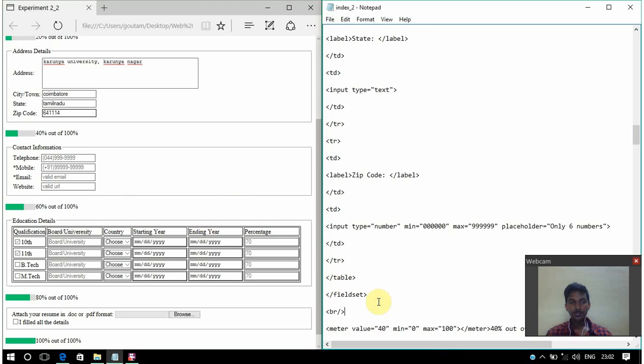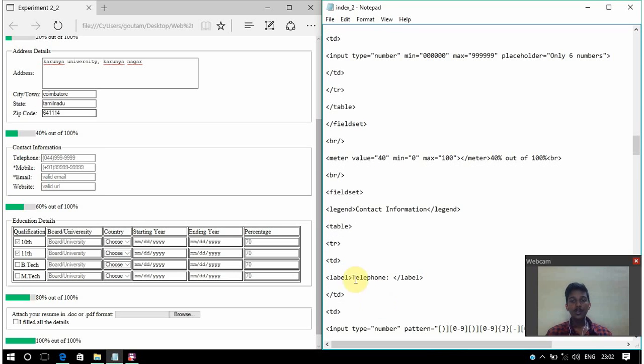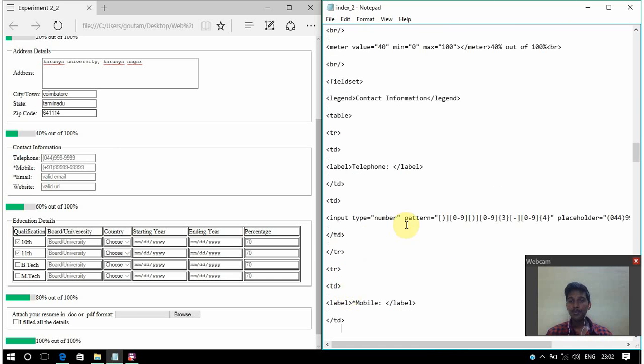And next, contact, another field set, and legend contact information. Now I am going to give a table row, table data, and the label is telephone, and table data is closed. Another table data, input type is number and a pattern is given, so that we can give input in this pattern only.